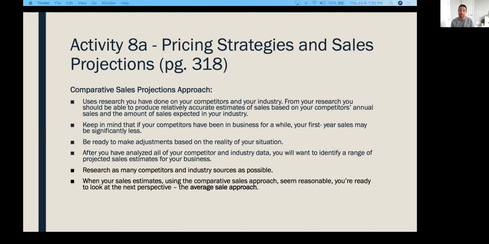But keep in mind that if your competitors have been in business for a while, your first year sales are probably going to be significantly less. So be ready to make adjustments based on the reality of whatever situation you're in. After you've analyzed all your competitor and industry data that you can find, you'll want to identify a range of projected sales estimates for your business, okay?